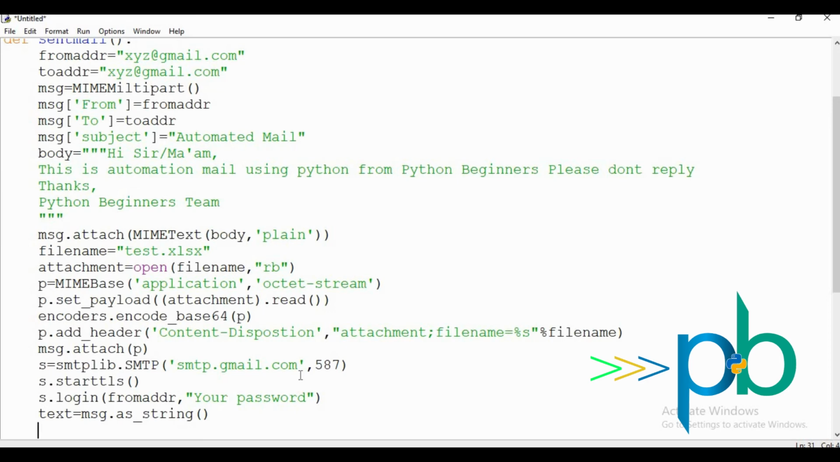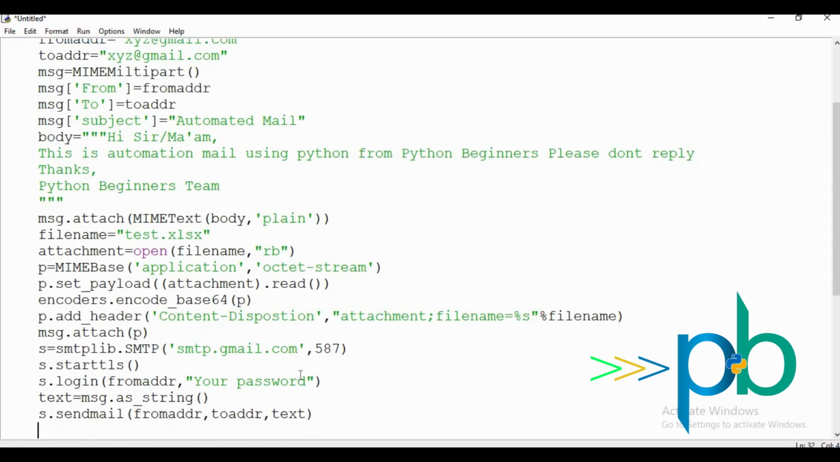Now we need to send an email. s is the session of the SMTP protocol, and sendmail is a function. Pass from_addr, to_addr, and text, and print a message after sending the email successfully.